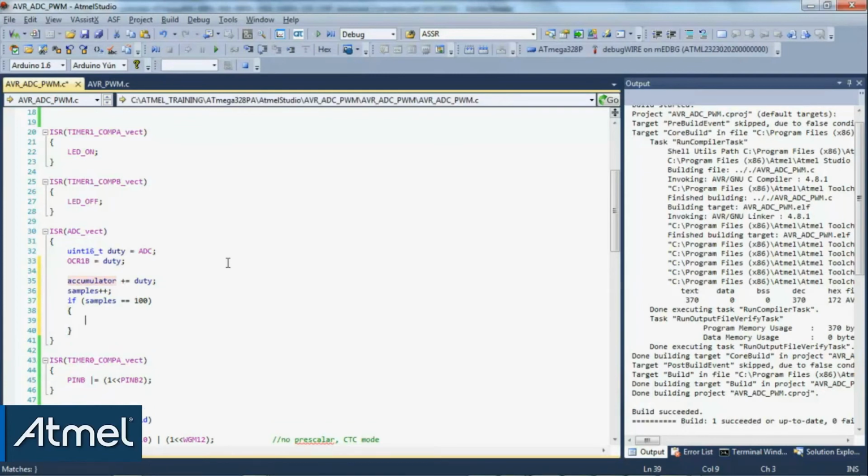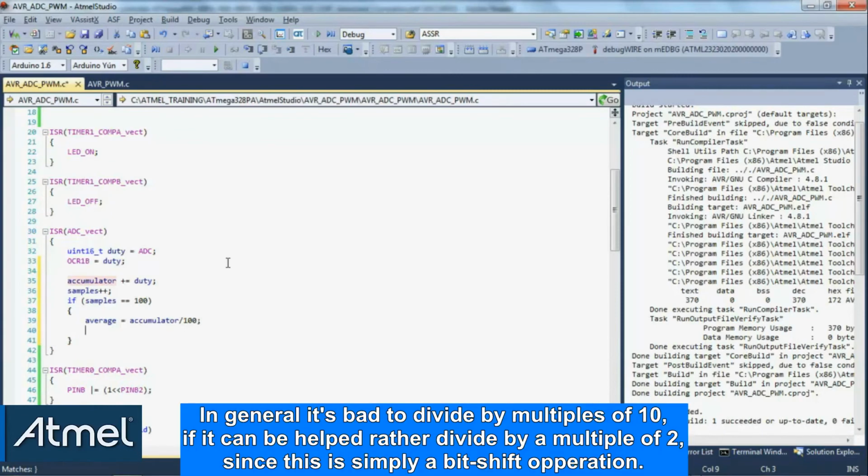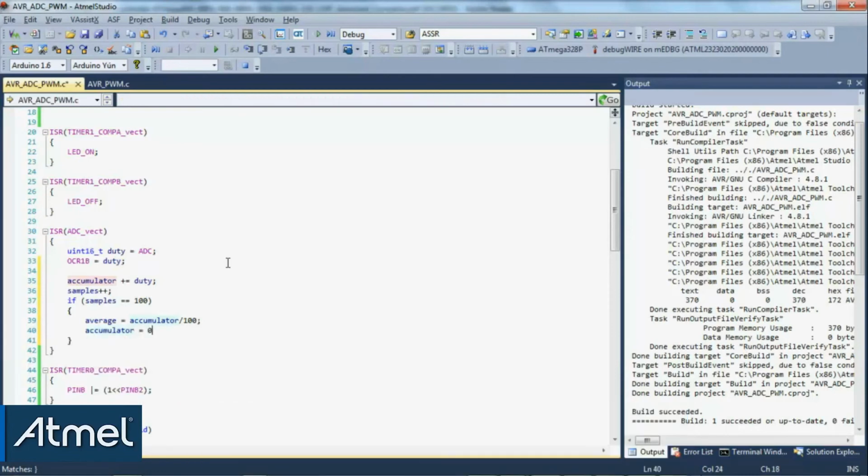And now what we're going to do is an average is equal to accumulator divided by 100, and now we reset both the accumulator and the number of samples. Okay, let's set a breakpoint on average and see if we hit this and if we are now averaging every second.